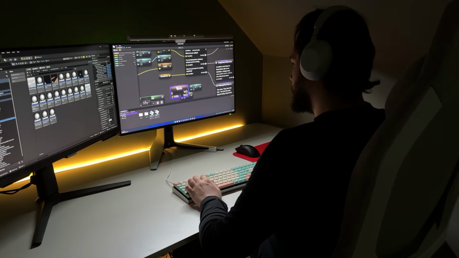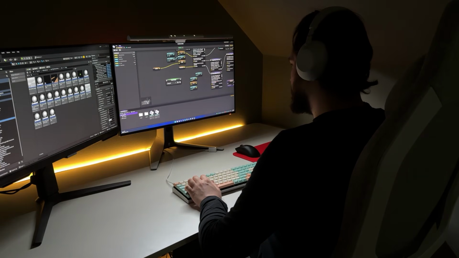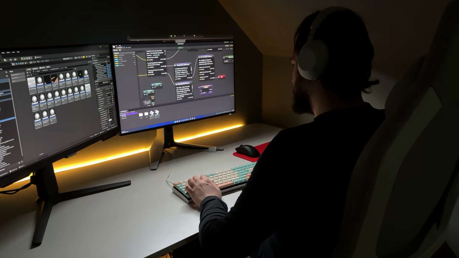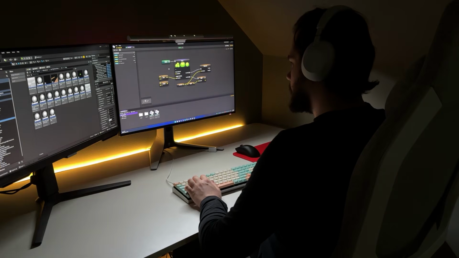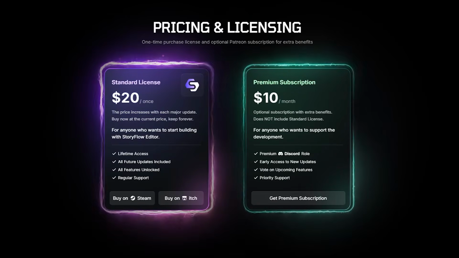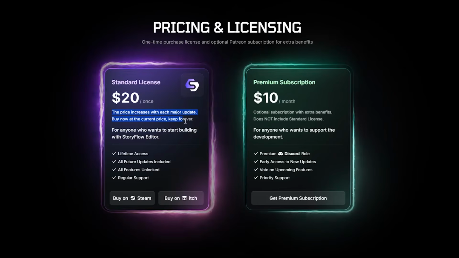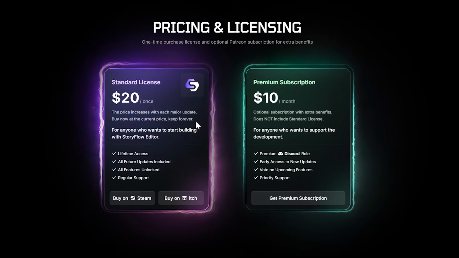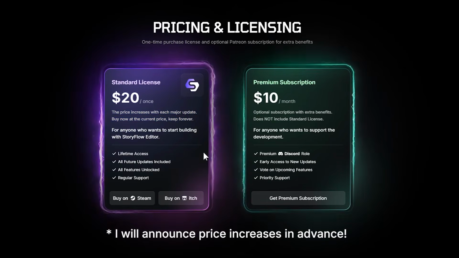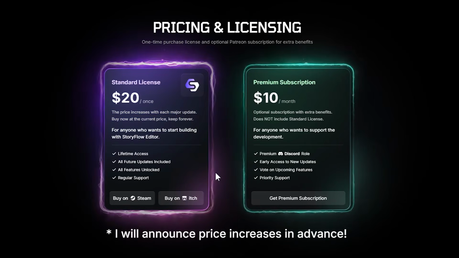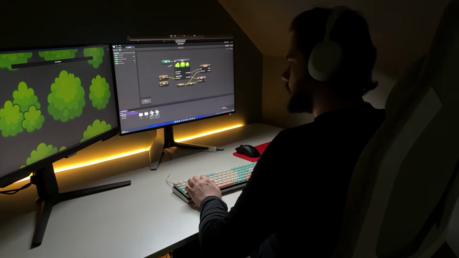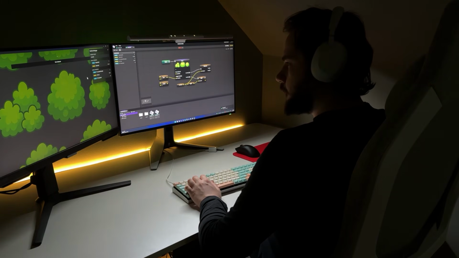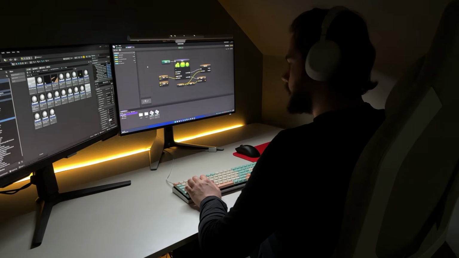The price is low right now because the engine plugins aren't available yet, and there's still some important functionality I'm working on, like localization. As stated on the website and Steam page, the price will gradually go up as I add more features. But here's the thing. Everyone who buys StoryFlow Editor gets lifetime access, and I'm incredibly grateful to these early supporters. Your support lets me work on something I'm genuinely passionate about and keep improving it.